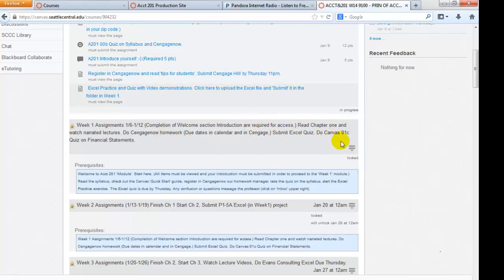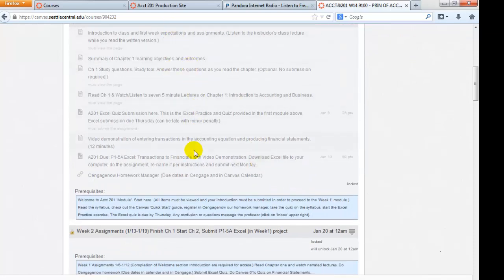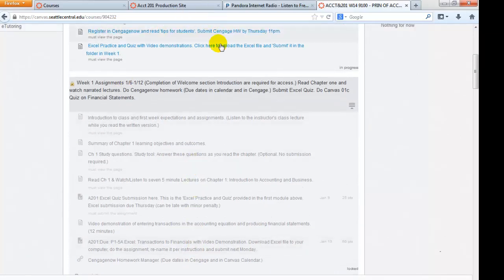Okay, so here we are in week one, and see, it's grayed out here because we haven't completed all the items in the prior week, but you can see what they are.